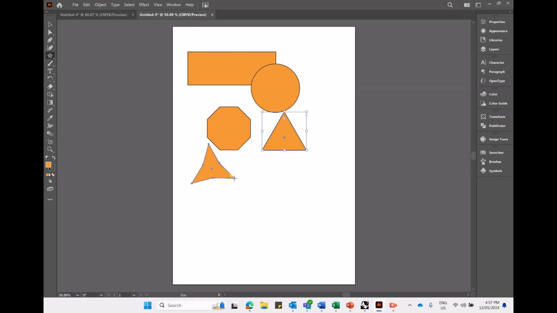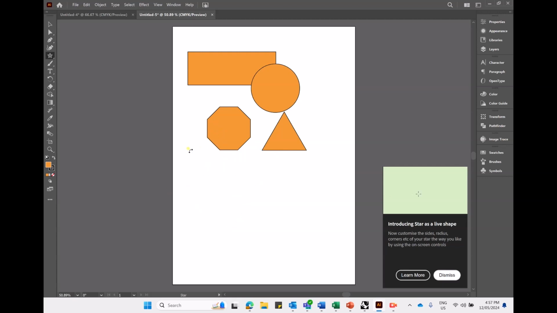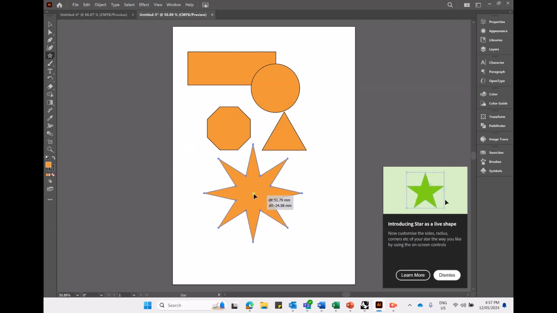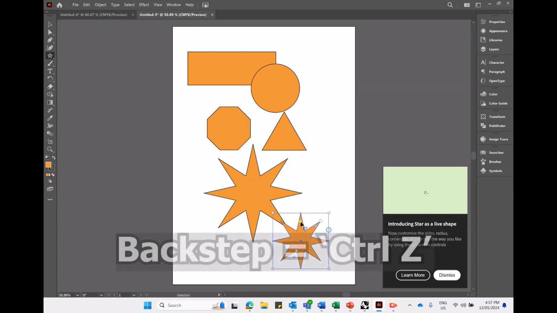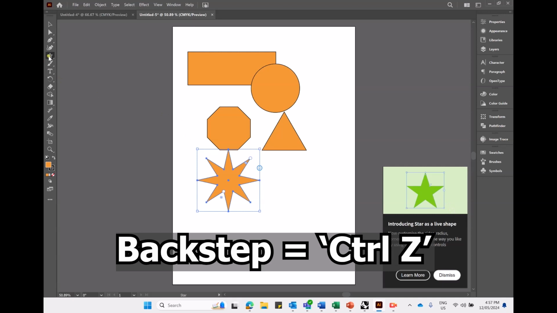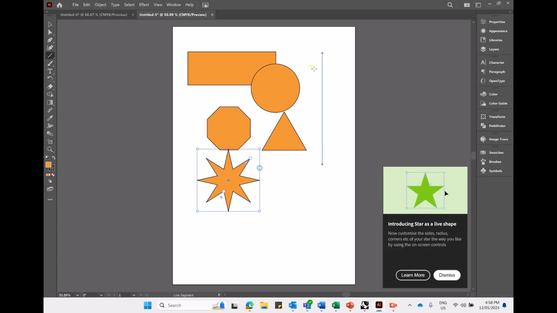And also our star tool. You decide how many points you want that star to have. Control Z, remember that tool, very useful. And if you want a simple line, that's how you do it, the line segment tool, without worrying about using your pen. If you want to keep it to a standard orthographic, just hold down Shift and that will do that.